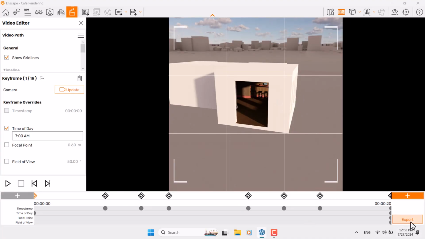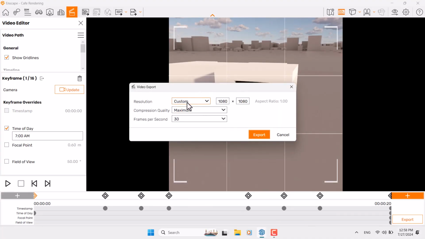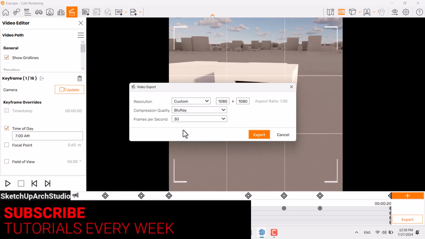Finally, I'm going to click on the export option in here, set my resolution. It's on the custom mode, don't touch it. Conversion quality on the maximum. I prefer to use Blu-ray, and FPS is about 25, 30, 60, and 120. I prefer to use 30. And click on export.